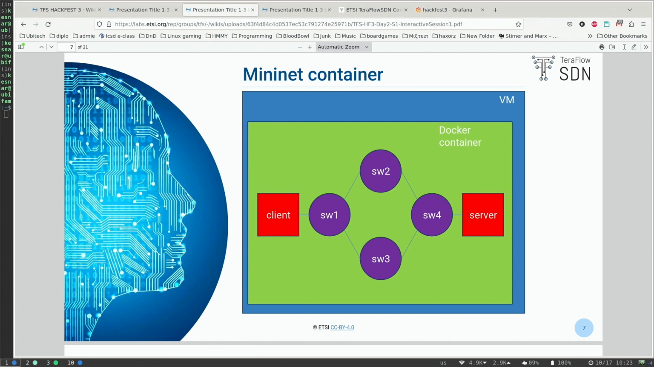Okay, so let's say that we have the blue part is the VM. In the VM, we have instantiated a Docker container, and that Docker container was already instantiated in your VM through the ng SDN tutorial we have. That Docker container runs Mininet, and basically Mininet creates these, or more correct is to say, 3 namespaces. So it creates a namespace for client, a namespace for the switches, and then a namespace for the server.